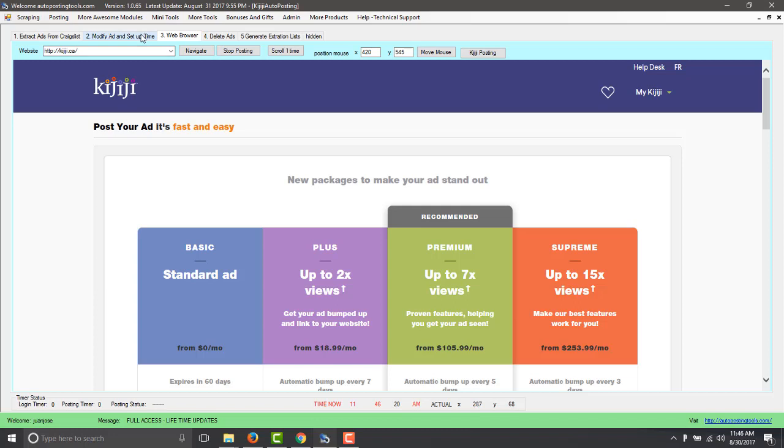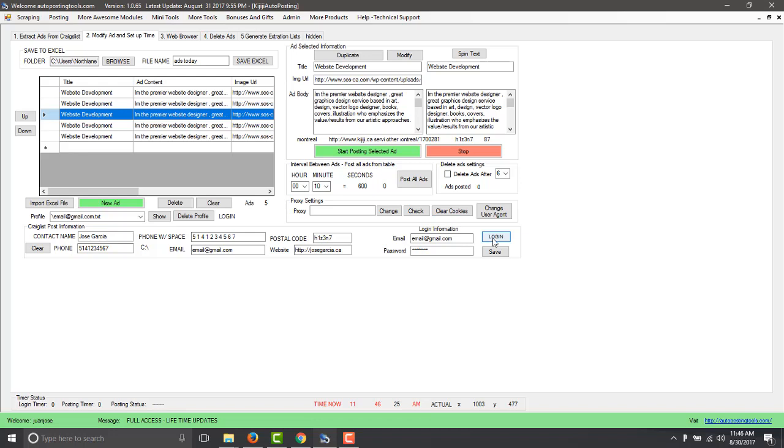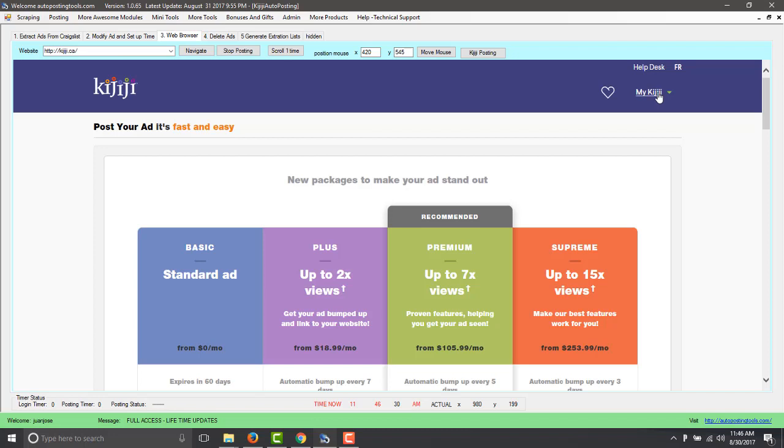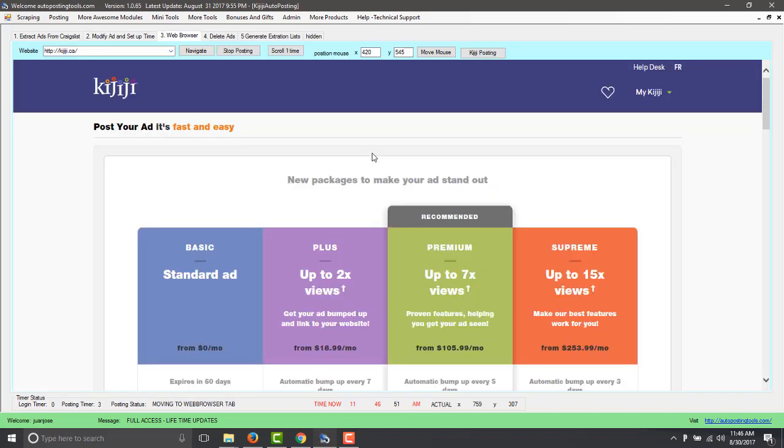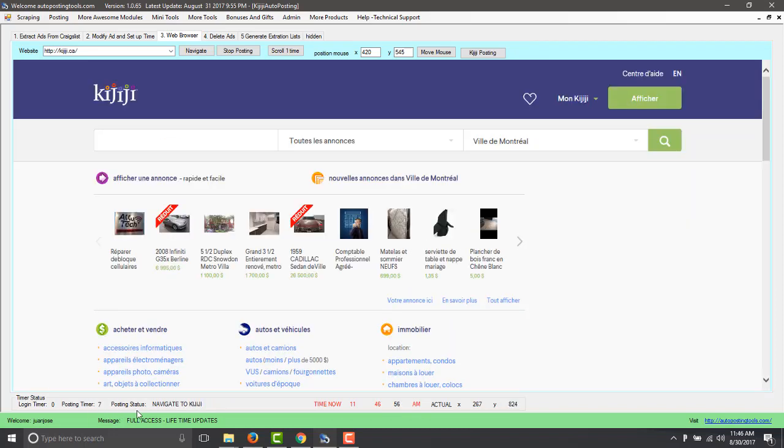So what I'm going to be doing, I already logged in. If I hadn't logged in, I would just clear the cookies and click log in with my real account, and that is going to go and log in to Kijiji, which as I said, I already did, so I don't have to do it anymore, but I will show you how this works. So now I'm just going to post this ad so you know how the process will go. So I will just click here on start posting selected ad, so it's going to post only one ad. So this is going to be clicked, and then there will be a timer here on the bottom that is going to show me what I'm doing.